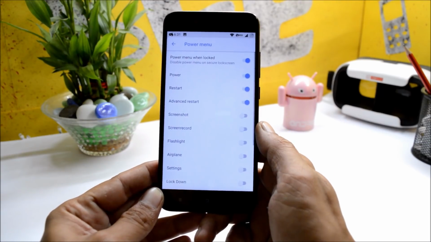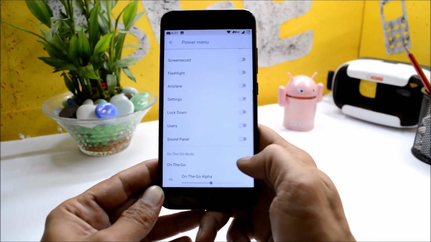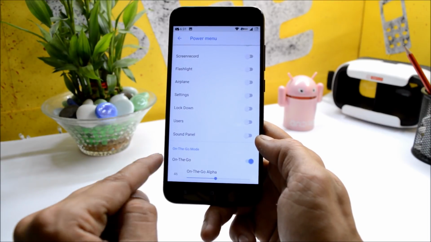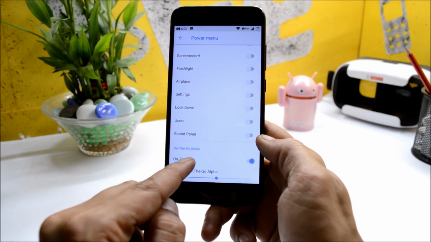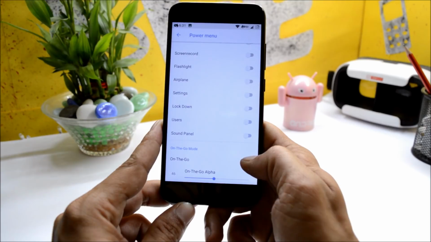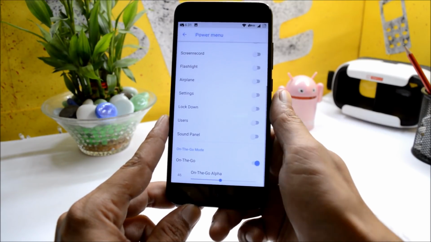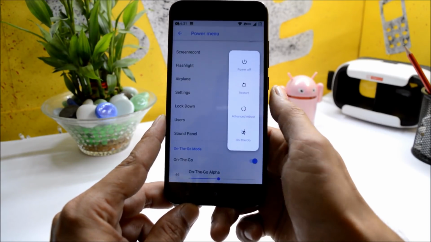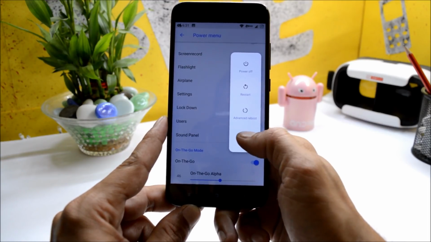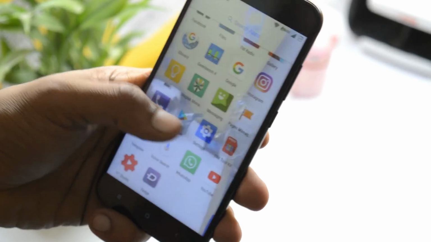And the last thing which I like the most on this device is the option which is available under the power menu, which says On the Go. And here you can see you can enable this mode from here, and when you press the power key you will have an option of On the Go. Tap this and now your camera starts working.